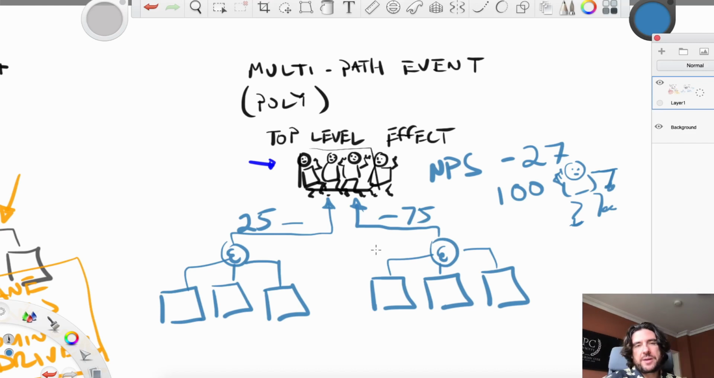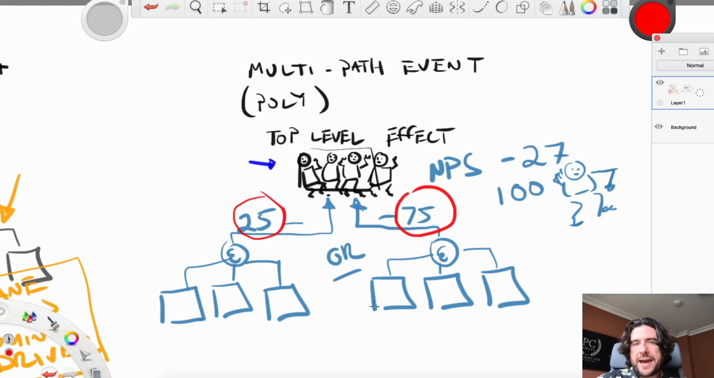And again, I've talked about this when I talk about these conditional statements, and the importance of understanding where the OR relationships are, okay? Because remember, either one of these paths can create this top level effect. It can create this outcome. So when we're solving for this, we actually have to solve for both sides, okay?